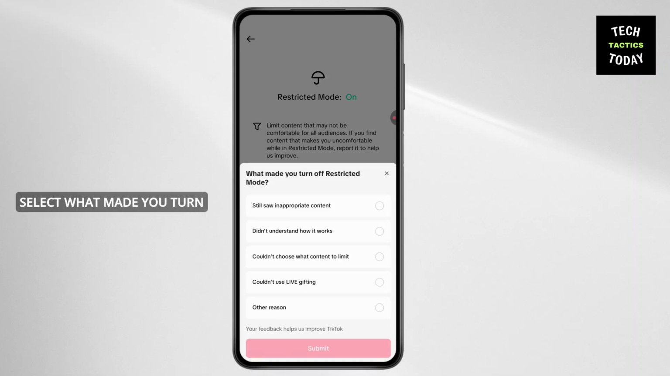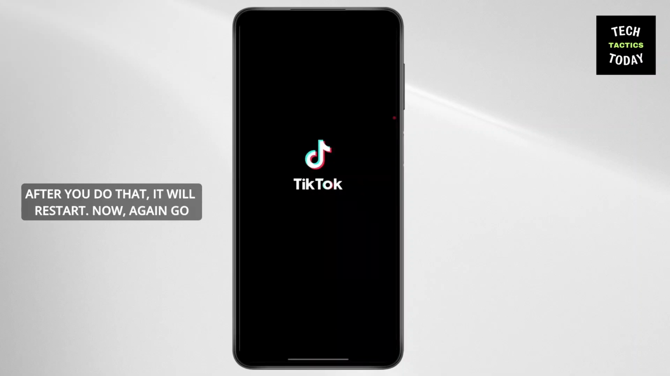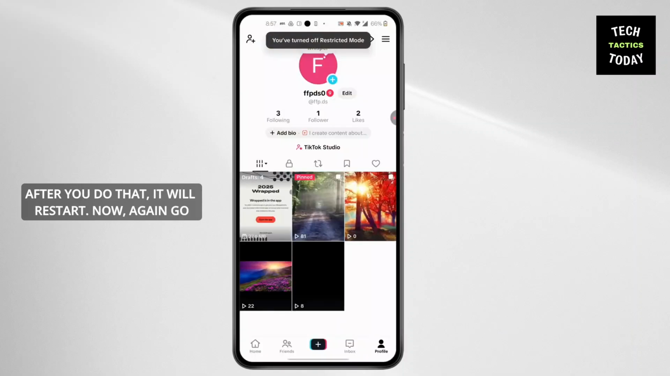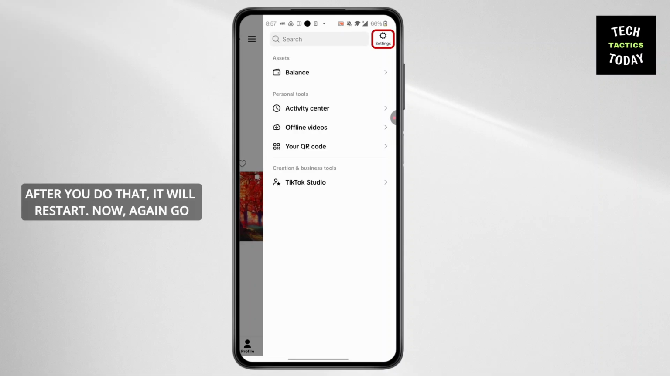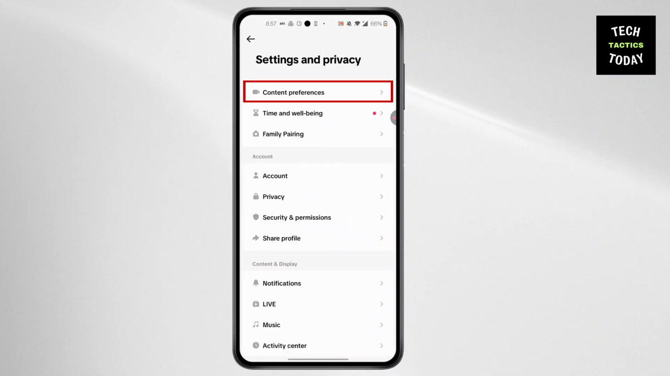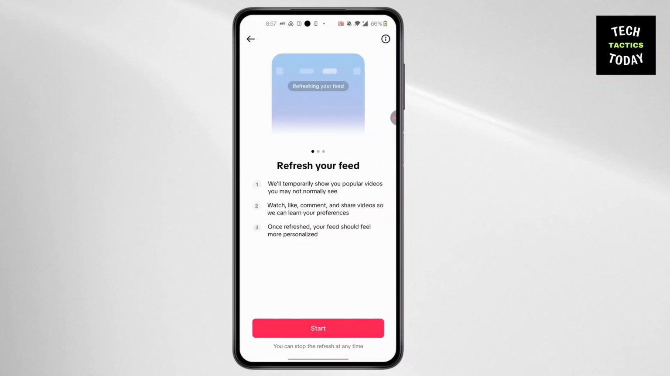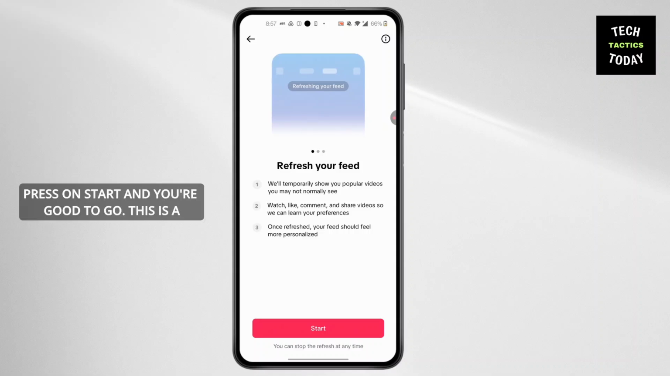Select what made you turn off and press on Submit. After you do that, it will restart. Now, again go to the same settings and go to Content Preferences. Click on Refresh your For You feed. Press on Start and you're good to go.